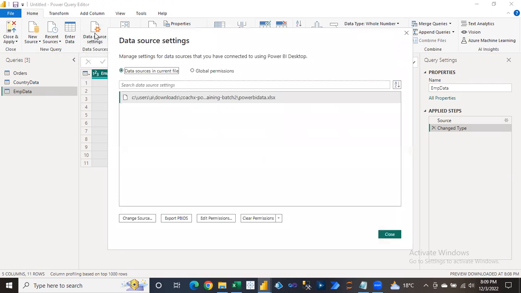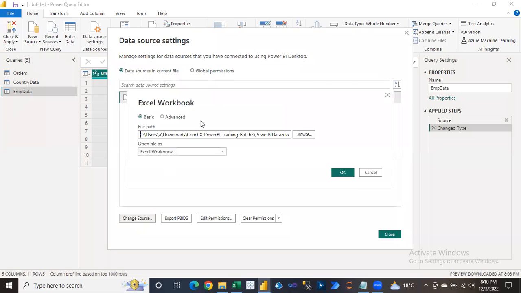Now, here is data source settings. Data source settings is basically, for an example, this orders data which I have imported, and this is basically the file, that is Power BI data.xlsx. Under that, there was a tab, the orders tab, which I have imported. Now, suppose Power BI data.xlsx is existing in this path today, but tomorrow the path is going to change and you have to change the path. So you can go to the data source settings and change the path from here. You can see the change source. You can click on change source and now you can change the path from here.